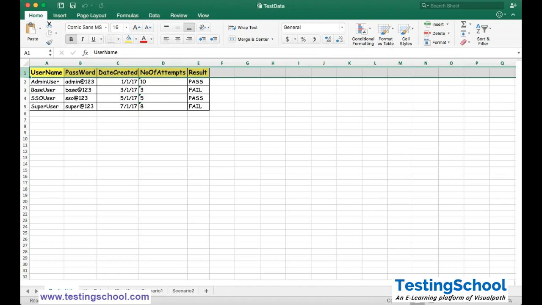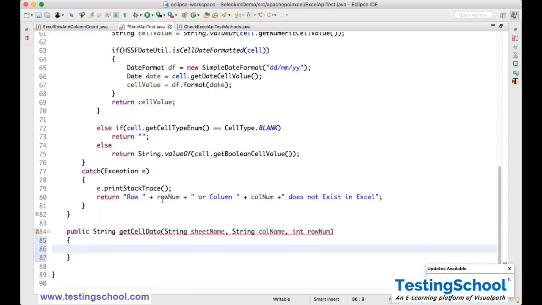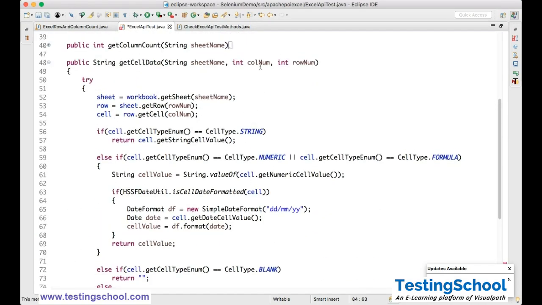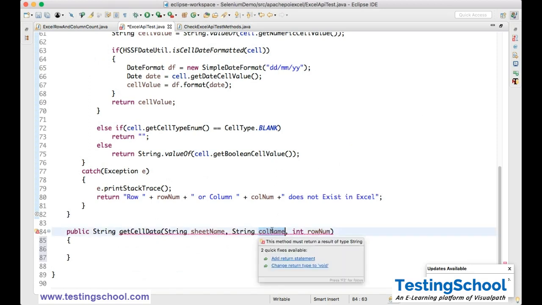So for that we need to write a bit more logic. Ultimately we need to get the column number only. By using the column name, first we'll get the column number, then the remaining logic is as it is in the previous method, right? So I'll first get the column number using the column name, then the same logic follows, because ultimately I need the column number only.